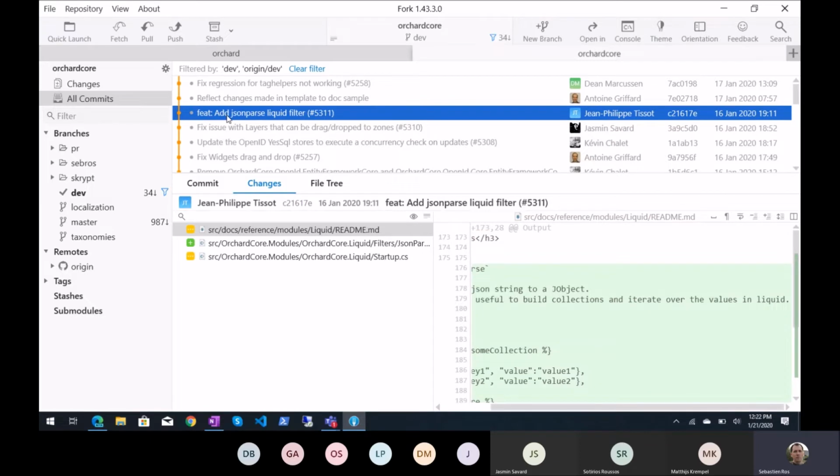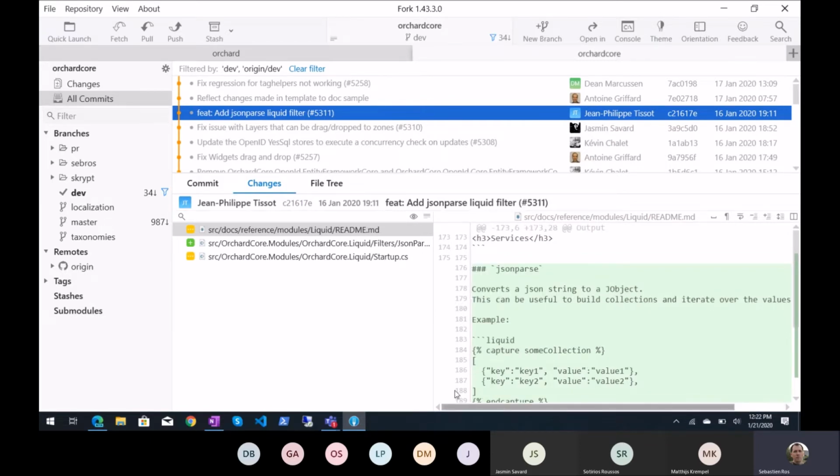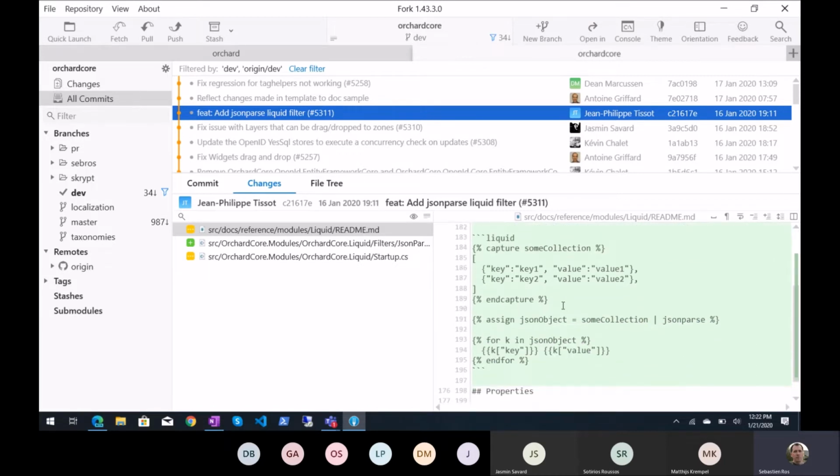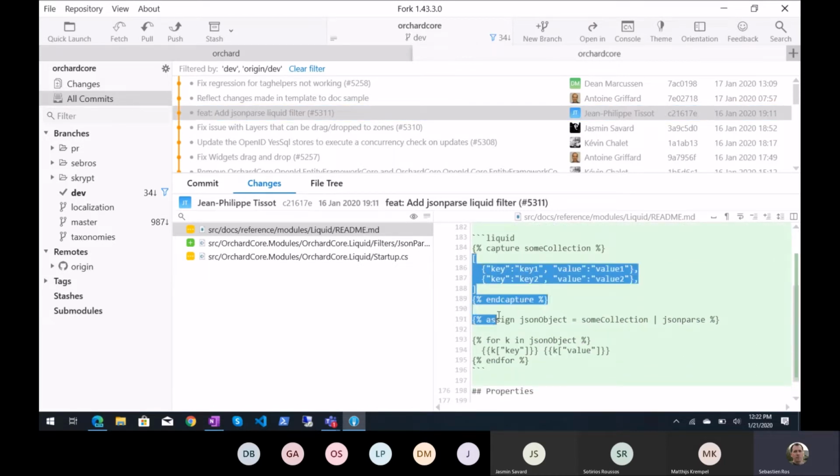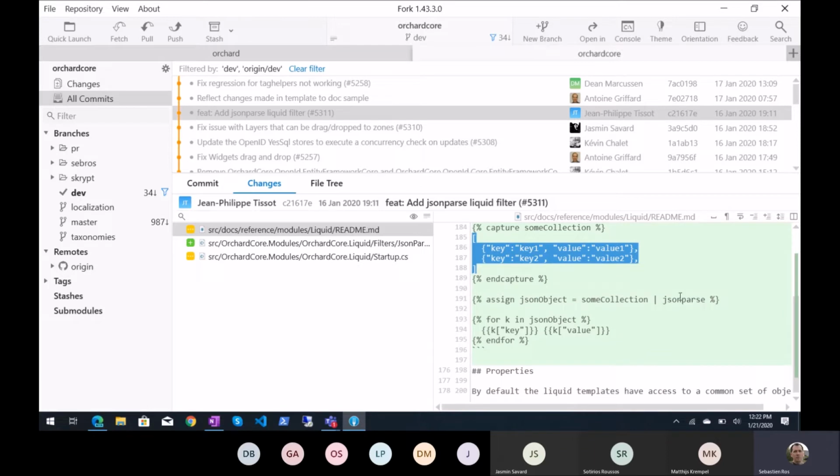A new liquid filter. Super fast, Jean-Philippe comes to me saying, hey, I'd like to be able to pass a custom JSON document in Liquid, like a custom object. And before that, we had to create a string separated by commas and then split it. And then you have an array and then do it for each property you want, because he wanted to generate tables based on existing values he had. So he made this filter, which is a JSON parse filter.